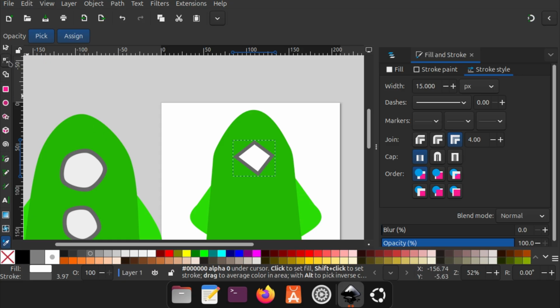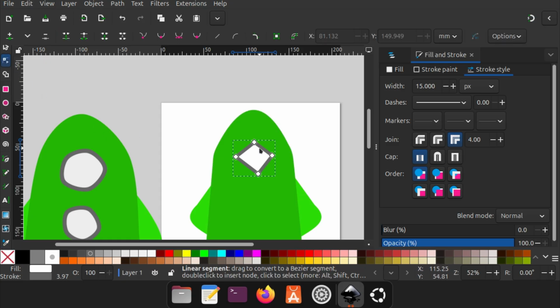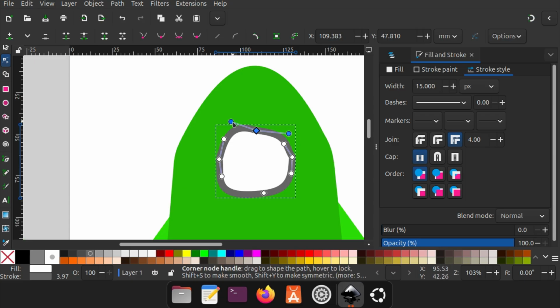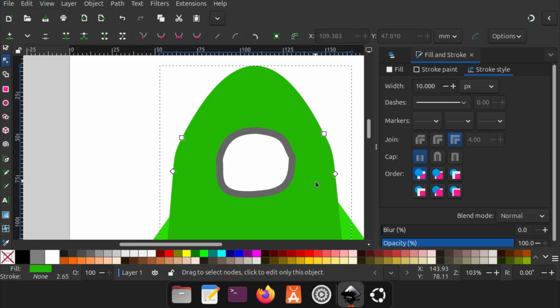Then I'll go to the node tool. I'll make a circle out of this. And the reason I'm making a circle this way is because we need that wobbliness. And this is where the handles come in. So if I click on the node, the handles should show up. And then the handles aren't easy to work with sometimes, but you got to grab right in the center of the handle. So how does that look?